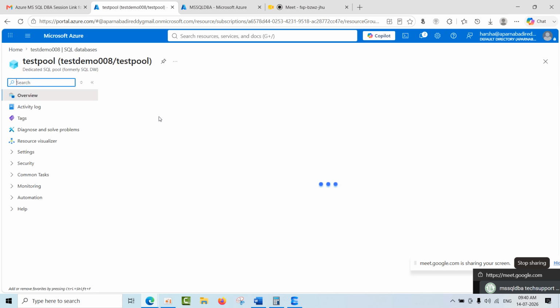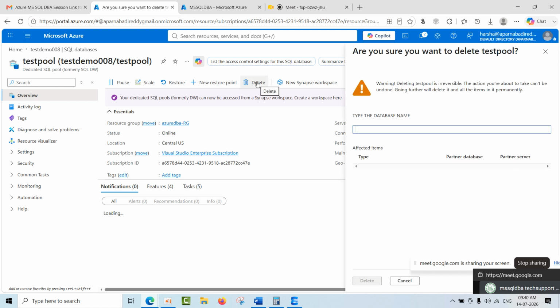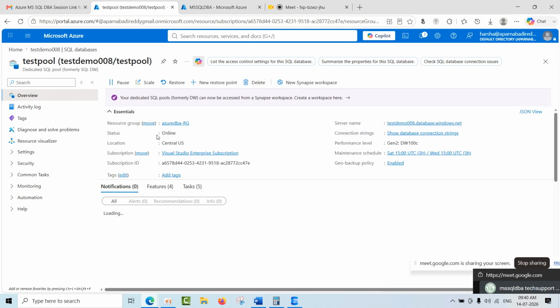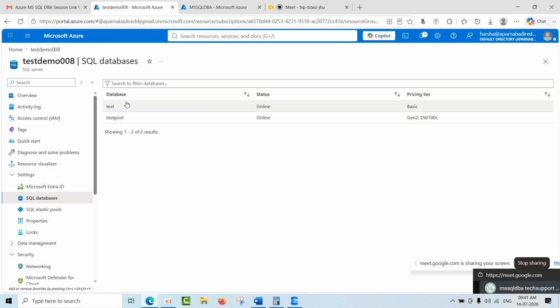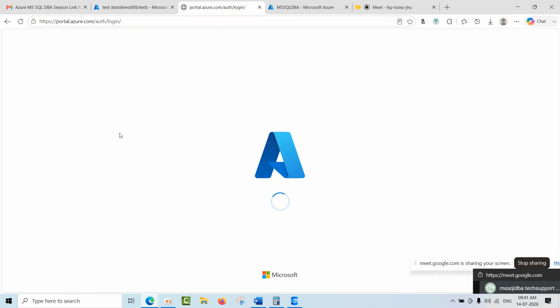Now let's see this. This is one of the databases. Now I'm trying to delete it, because it is not required for me. I will delete that later. If you can see these differences, I will show you. This is one database. After that, I am going to delete that.